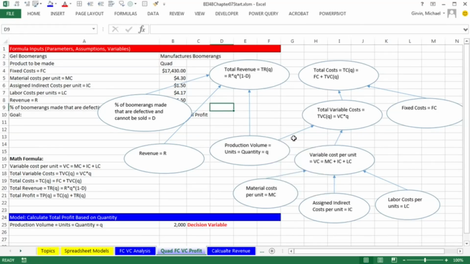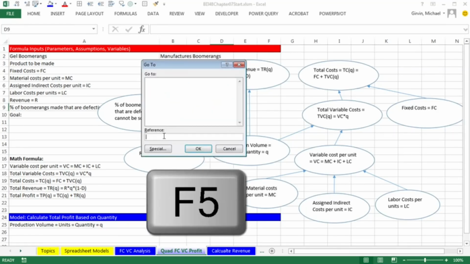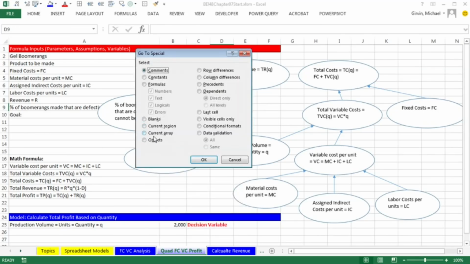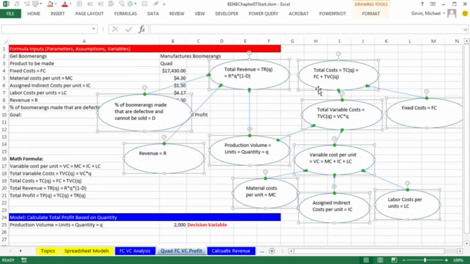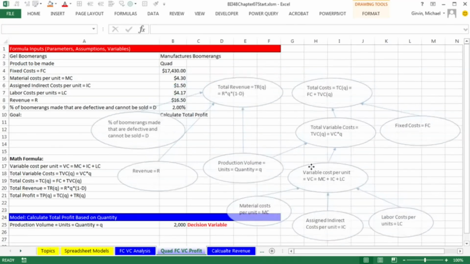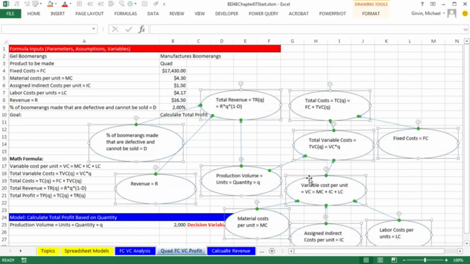Looking pretty good. We have one last formula above these. So I'm going to do our little trick to highlight all the objects. F5, which is go to special objects, click OK, and instantly they're all highlighted. Now I can click and drag on one of these and drag down, and they all move. Later we'll see how to group once we're done.